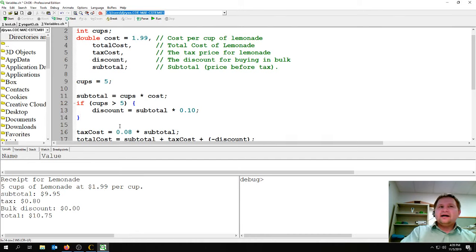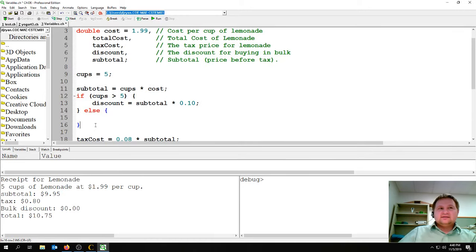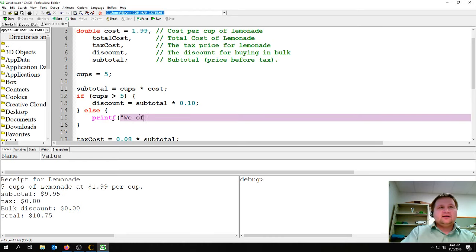But then otherwise, if it's not greater than 5, I could say else. If that isn't true, I want to do something different, such as tell them that they could get a discount by purchasing more than 5 cups. I could say printf, we offer a discount for more than 5 cups of lemonade.